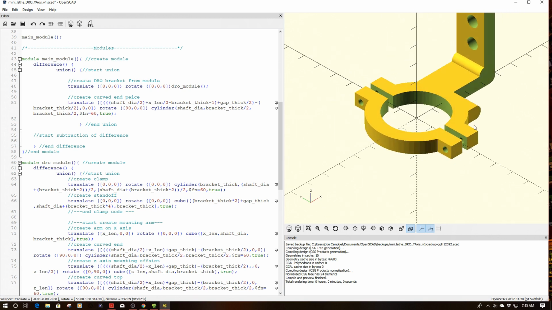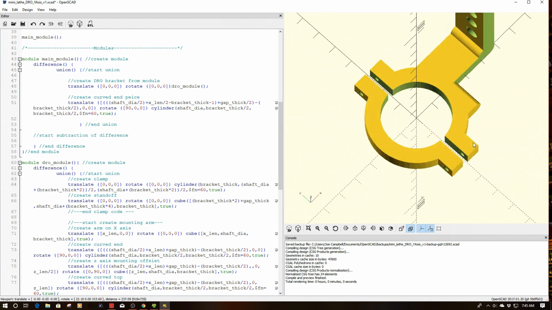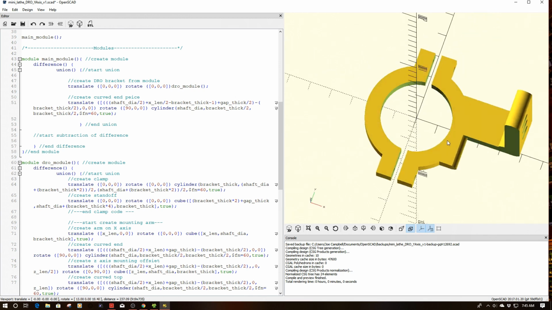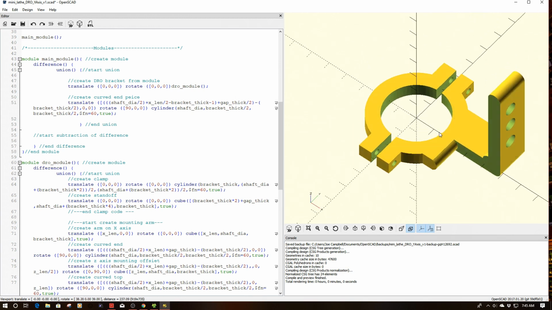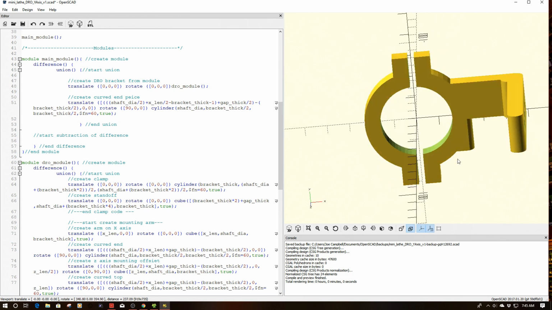So anyways, hopefully you found this interesting. If you did, give it a big thumbs up. I've got the STLs out on Thingiverse. The code will be out on the Open-SCAD site if you want to get a copy of it. Again, pretty straightforward and pretty handy.